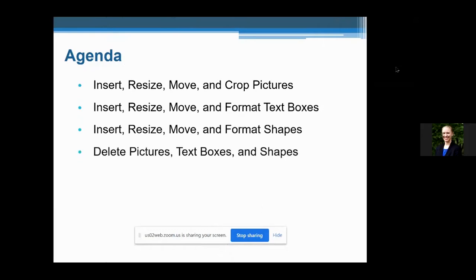And then we're going to learn how to undo everything we did and delete the pictures and text boxes and shapes and take them out. And then we'll insert and delete symbols and special characters. We did a little bit of that during part 1 because we had a question about it. But this is the day we're actually going to cover it a little bit more in depth for everyone.